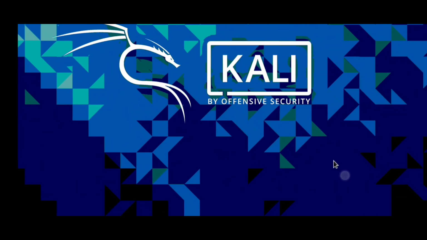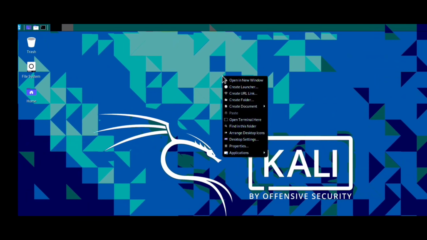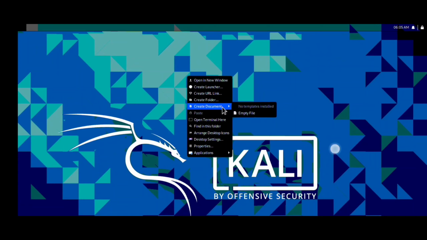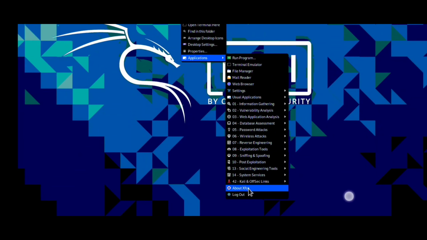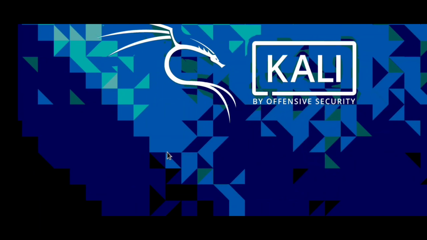So just double click and you can see some more options here. You can see in application section you will get lot more applications pre-installed. So you can use this. If you don't know how to use that, just Google it.